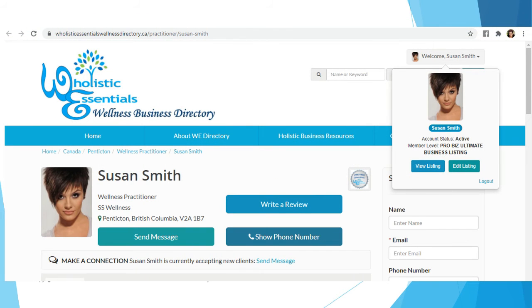When you are done working on your listing, you can either save and just close, or you can look to the top of the page and you will see a button that says welcome and your name. Then the drop box will appear and you can choose to view the listing, edit the listing, or to log out.